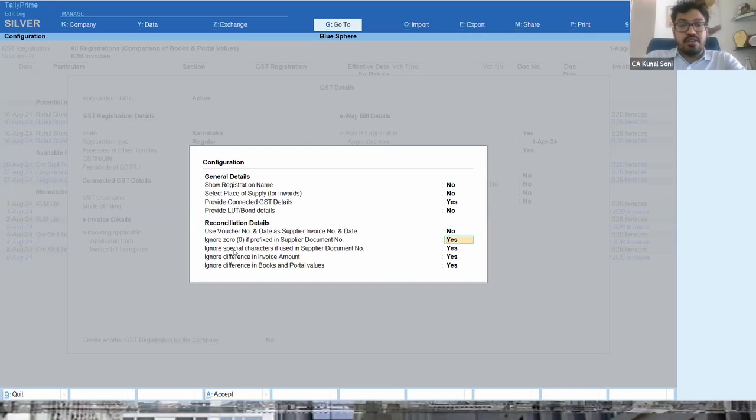Similarly, there is one more option: ignore special characters if used in the supplier document number. So what is the purpose of the same? Let's say there is an invoice number ABC/001/2425, and the accountant mistakenly forgot to put the slash in between. In that particular case, it would match the invoice number excluding those special characters, so it would just match like ABC 001 23 24. So those special characters, if mistakenly not entered, even that could be overridden.